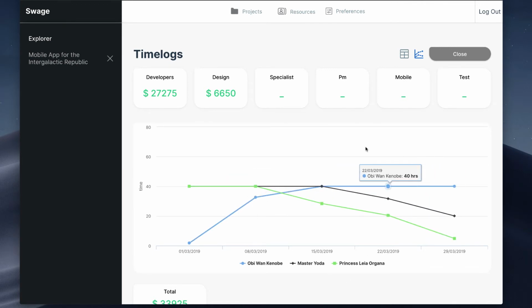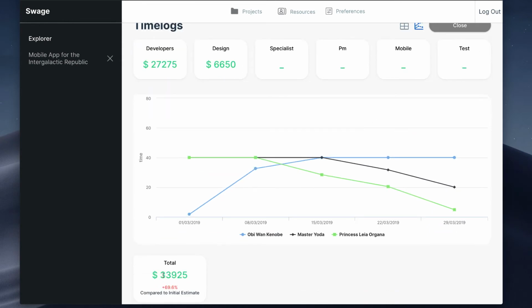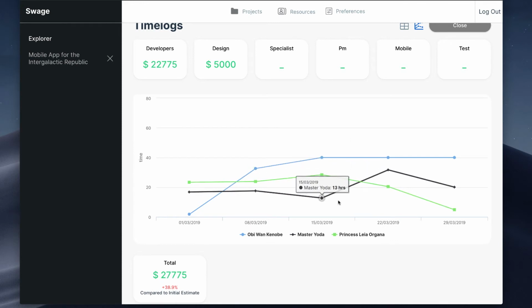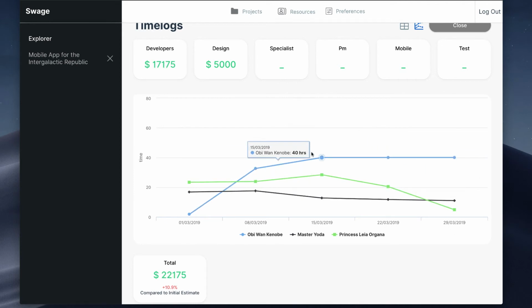So it's going to be a curve, something like that. We can see here, compared to our initial estimate, based on this time allocation and the rates, this is how we're comparing. So again, we might want to also say, well, actually this isn't a full-time gig for Leia, and certainly the API isn't that complicated. There's just a few endpoints needed. So we can really manipulate this to suit.